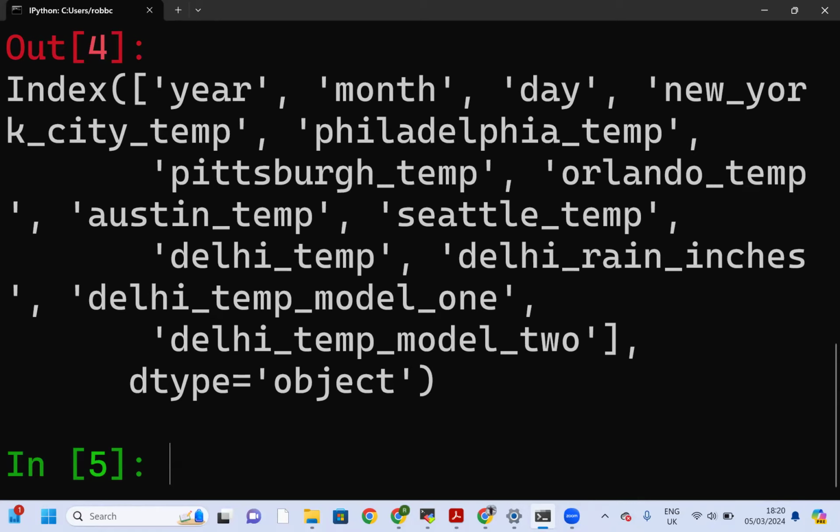We have that Delhi rain inches column. That's the daily rain in Delhi, India in inches, as the name says. And then those last 2 columns, the Delhi temp model 1 and temp model 2, those are actually columns I created. And we'll get into those a little bit later if we have the time. But essentially, they are predictions for the temperatures in Delhi, India. One of them is intended to be a good prediction, and one of them is intentionally quite a bad prediction. But we will get into that later.